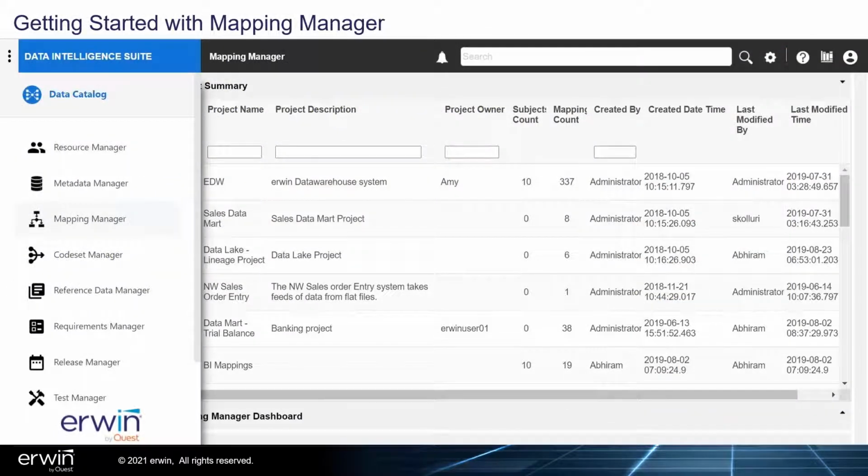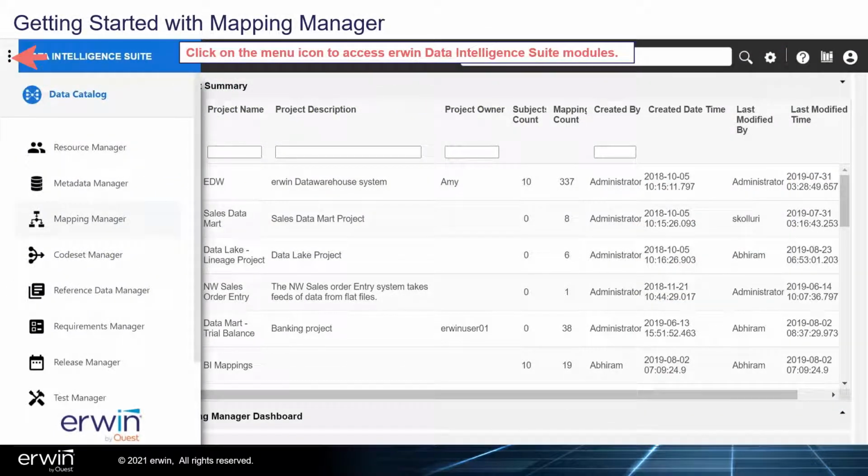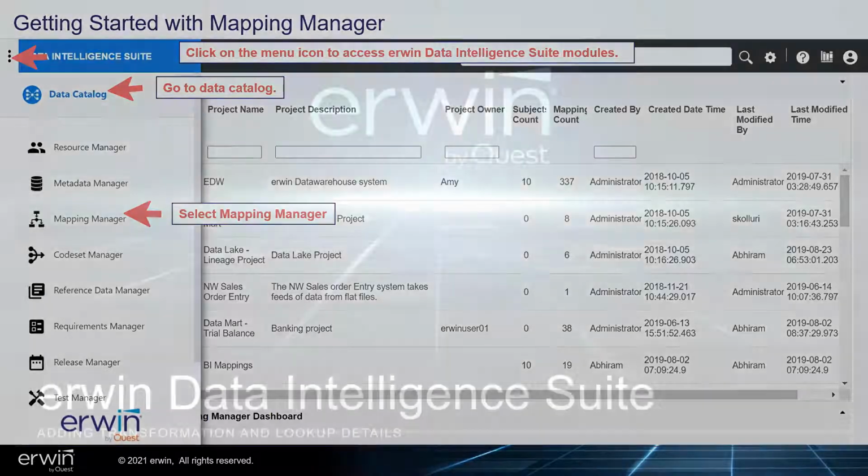Getting started with Mapping Manager. Click on the menu icon to access Irwin Data Intelligence Suite modules. Go to Data Catalog. Select Mapping Manager.